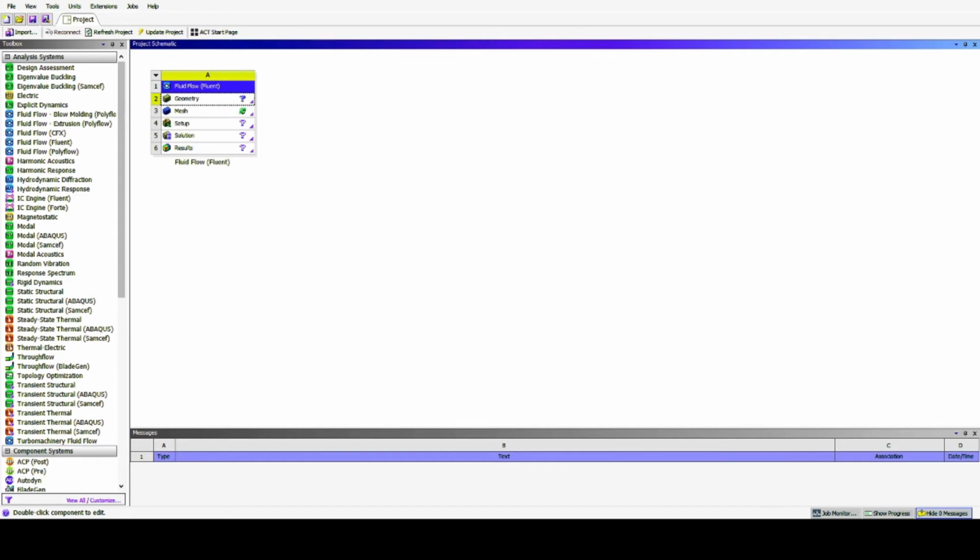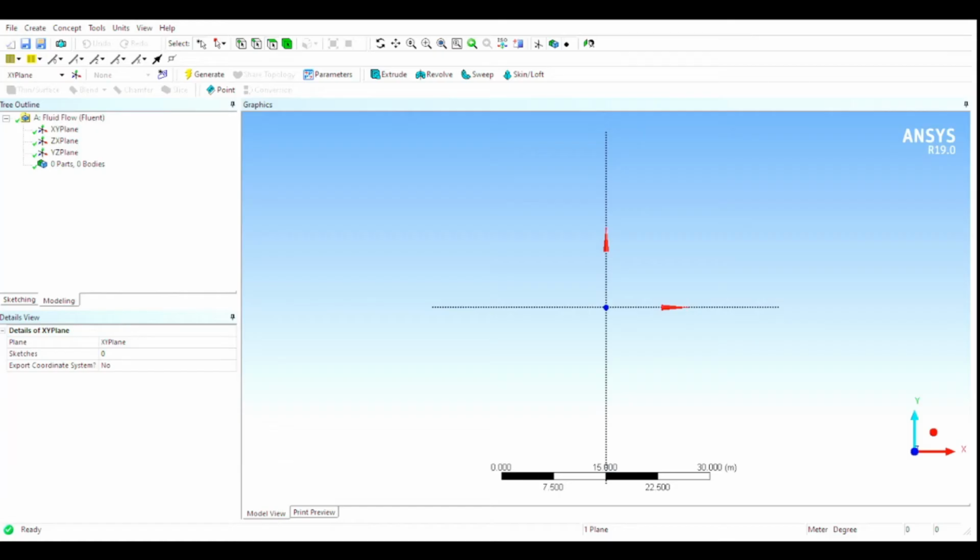And finally, in the result section, we will be obtaining the result. So first of all, we will be doing a CFD analysis. We have to choose the fluid flow Fluent option, and from the fluid flow Fluent, we will be moving into the geometry, and we have to draw a geometry. That is, we have chosen here a simple geometry having a rectangular section with a circle at its center.